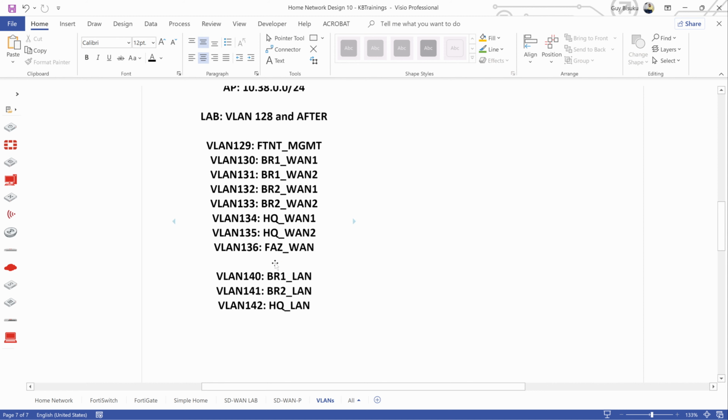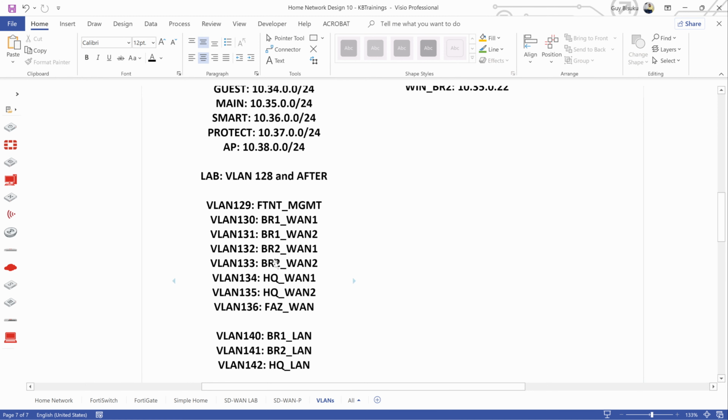So these are the different networks that I have for that topology and the different VLANs that are associated. Like VLAN 130 is for WAN 1 on branch number 1. And how you do that is that you just make sure that the same VLAN you have on one device is being carried along throughout your network all the way to the other device that you want to connect it to.